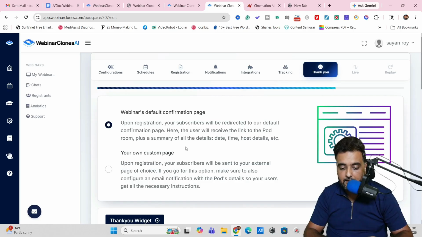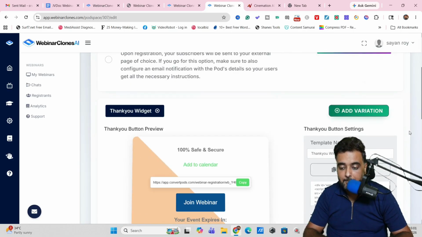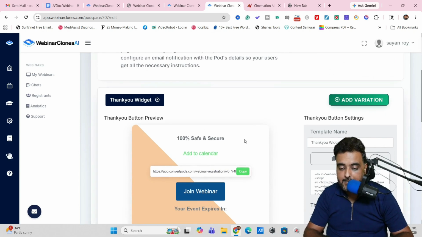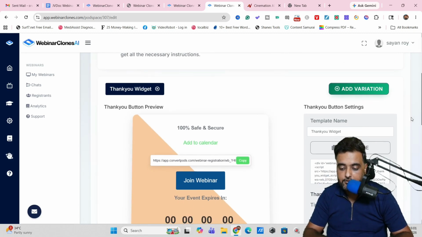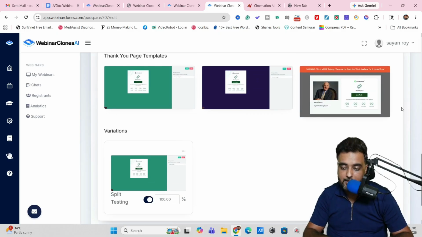Now I'm keeping this by default, right? But if you want to, you have the complete flexibility to do that. Then you have the widget over here. You can see exactly how it looks. Now you can add variations to it. You can change it over here as well. That's totally up to you. And then there are some thank you templates available as well. As you can see, you can customize it and you can actually use whatever you want to.